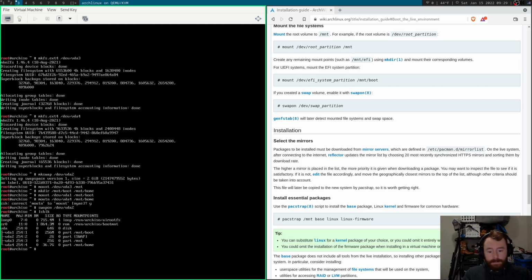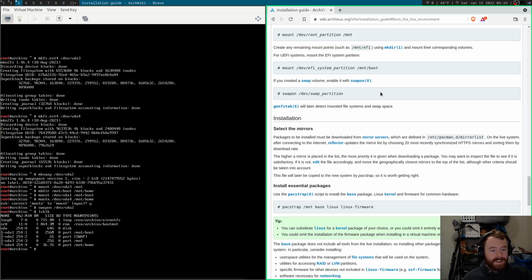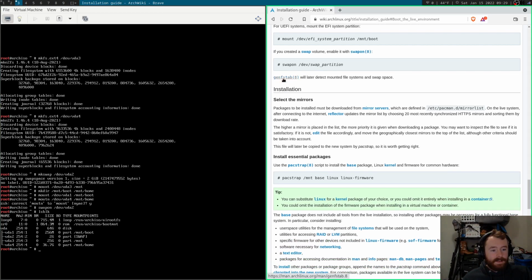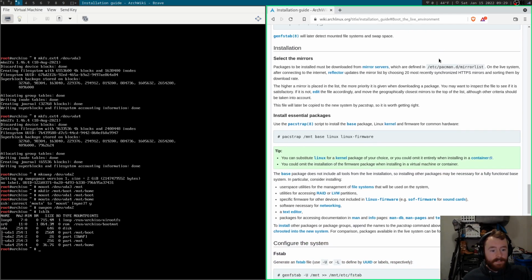So now if we do lsblk, it should show us all of this. So we've got vda1 is mounted to /mnt/boot. vda2 is swap. vda3. Perfect. That all looks right. Okay, now we get to proceed with our actual installation. We're going to run genfstab later. We don't need that just yet.